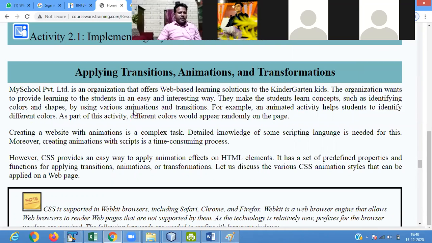My School Private Limited is an organization that offers web-based learning solutions to kindergarten kids. The organization wants to provide learning to the students in an easy and interesting way. They make the students learn concepts such as identifying colors and shapes by using various animation and transition. For example, an animated activity helps the student to identify the different colors. Creating this website with animation is a complex task, so detailed knowledge of some scripting language is needed for this.